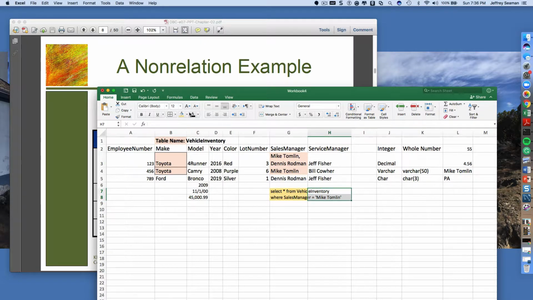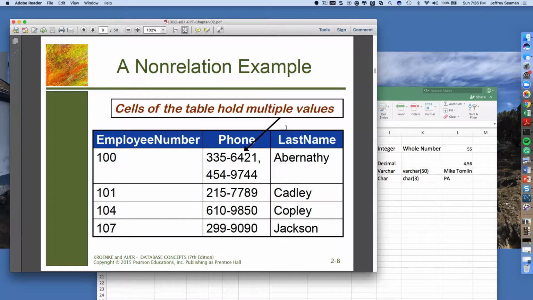So do you think this is going to work? No, because it's going to look for Mike Tomlin, but what it's going to find is Mike Tomlin, comma, Dennis Rodman. So there is a way to make this work, but you can't do this. This is bad practice. There's no relation there.